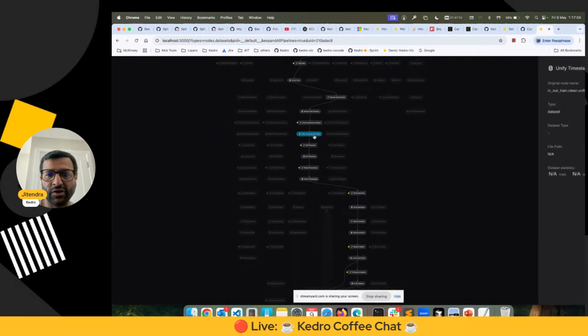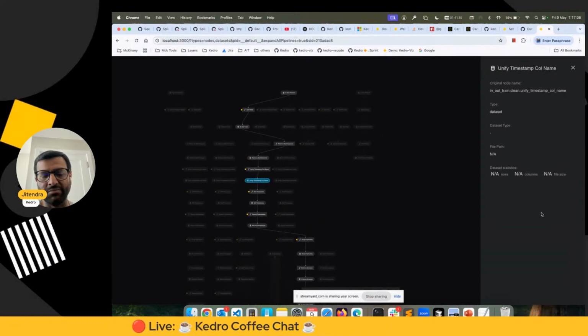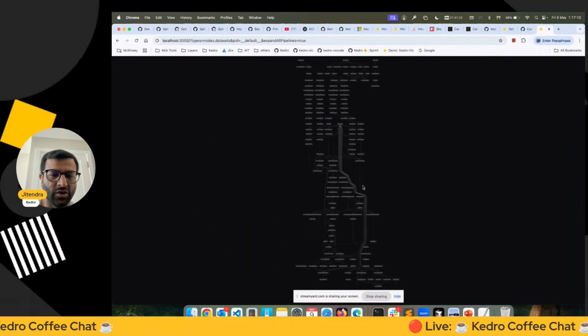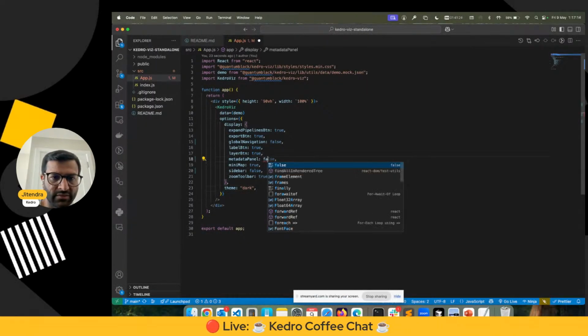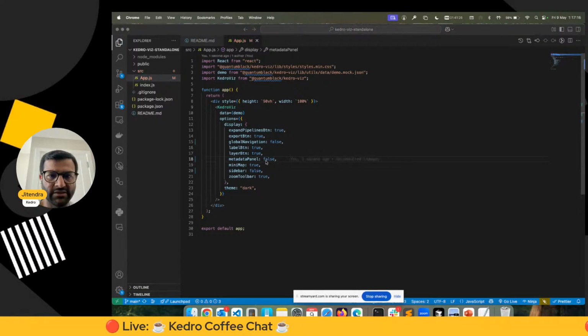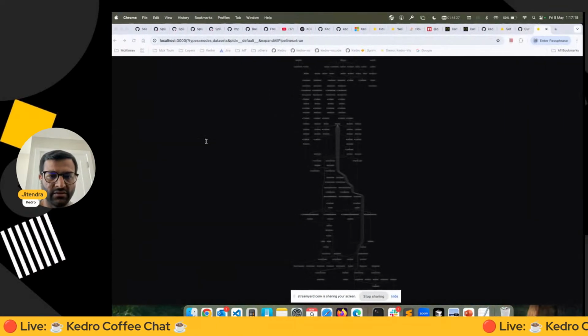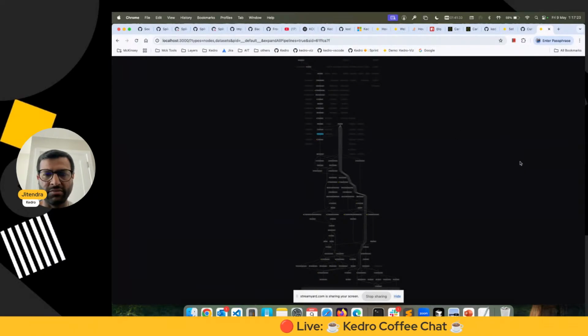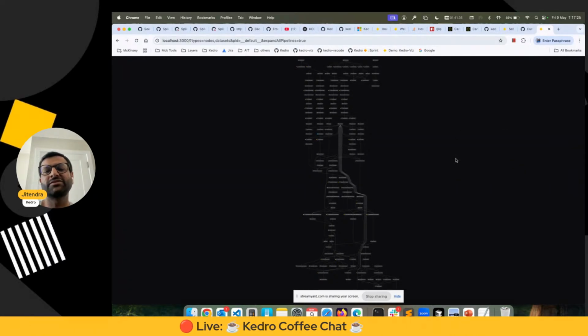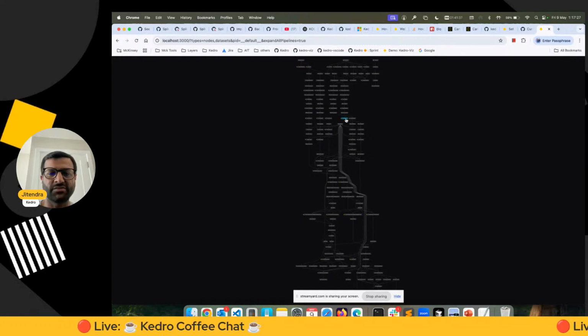Now, if you click on this, you will see a metadata panel, but you don't want that either. So you can simply disable this. You click it, and you will not be able to see the metadata panel. So this way you can do all this customization.